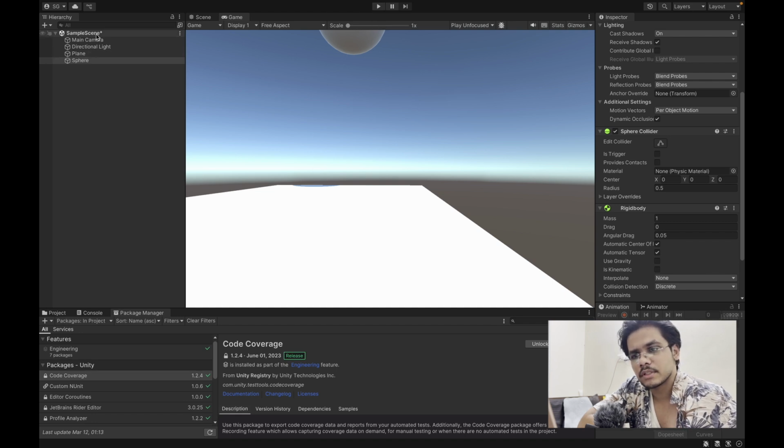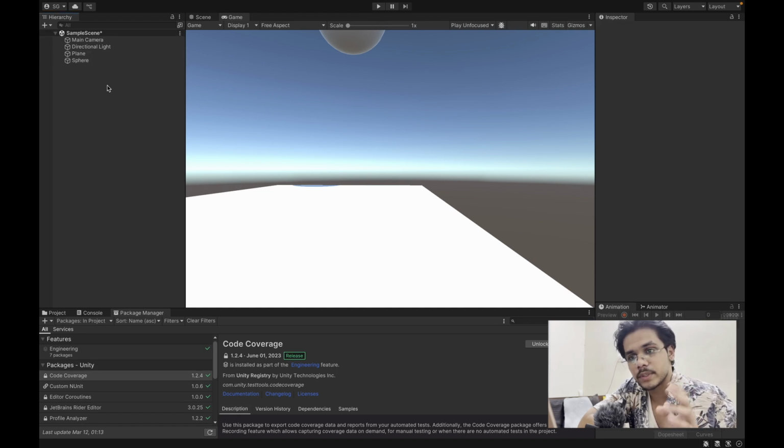And in the hierarchy you have seen the sample scene. Always when you make changes, you can see there is a star button. Always press Command S to save it. Otherwise, if you exit the game without saving, all of the content would be deleted.